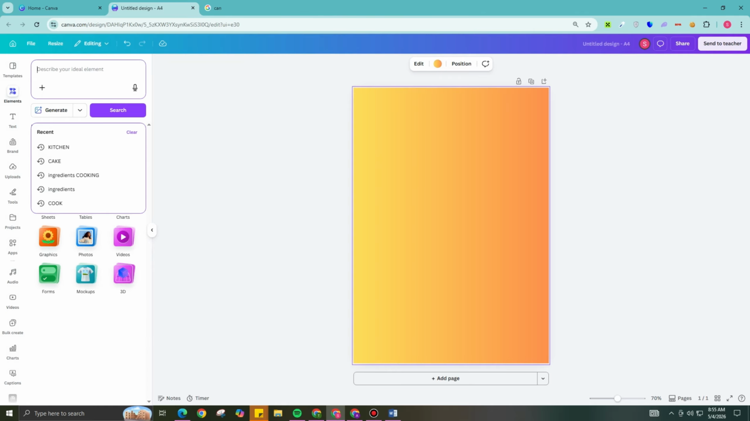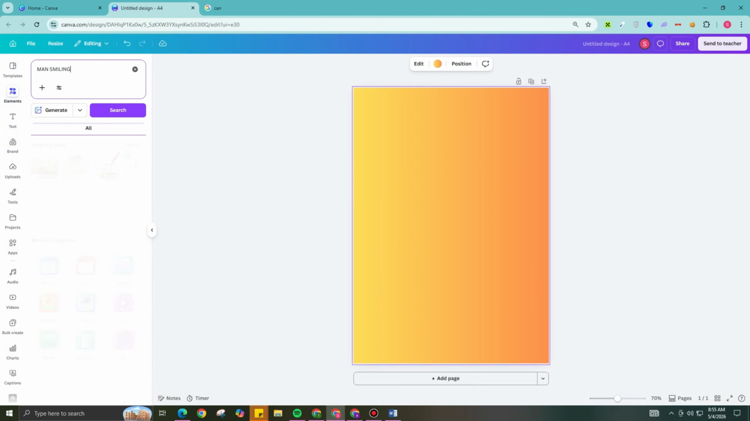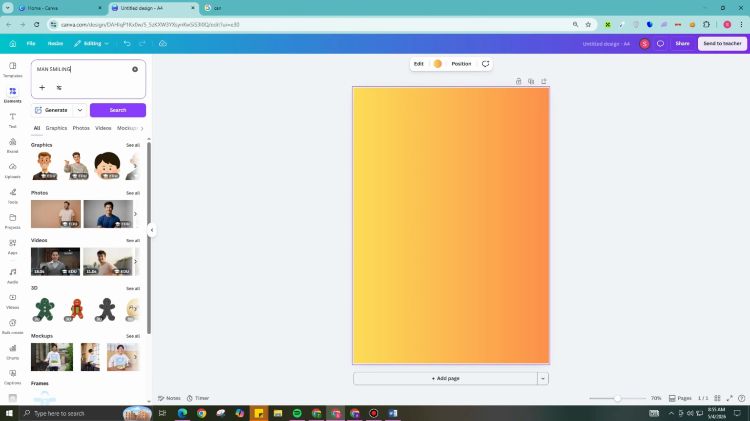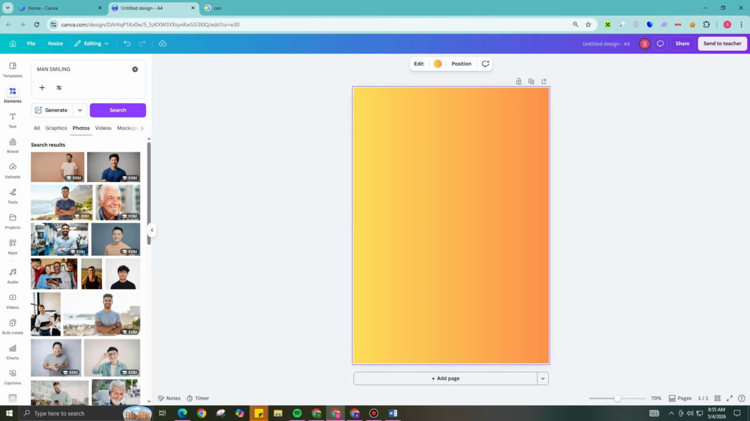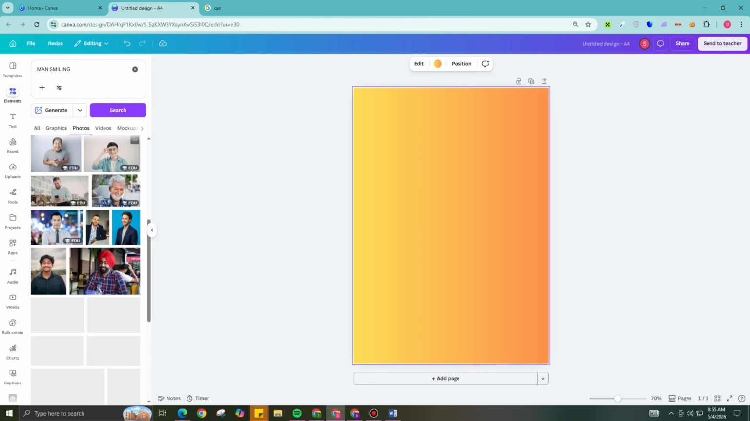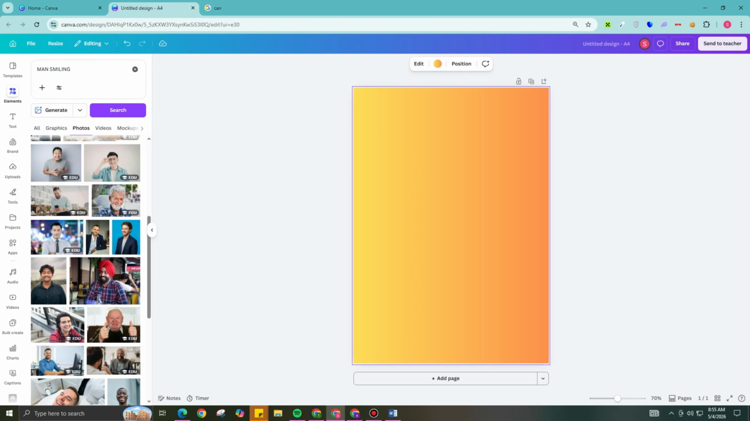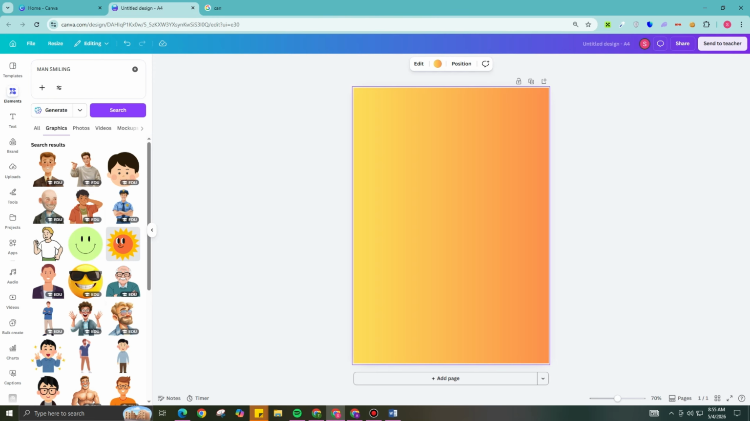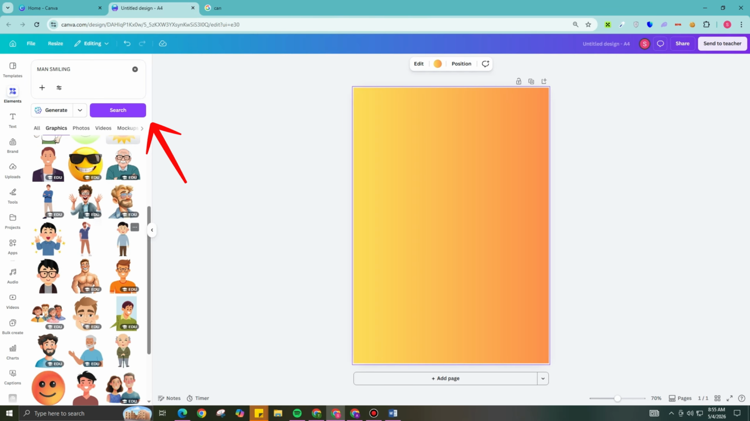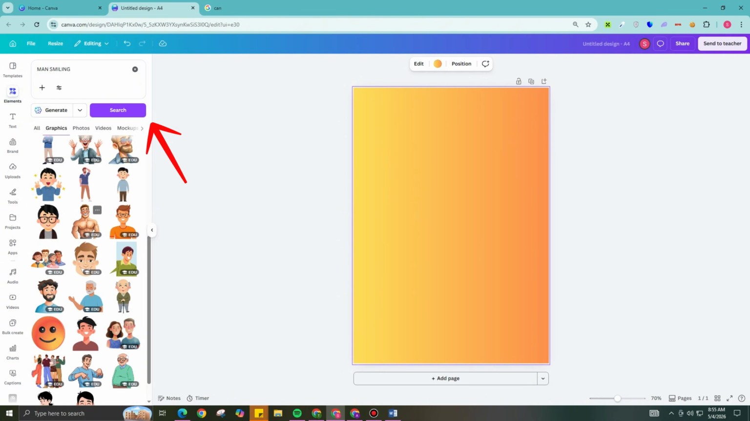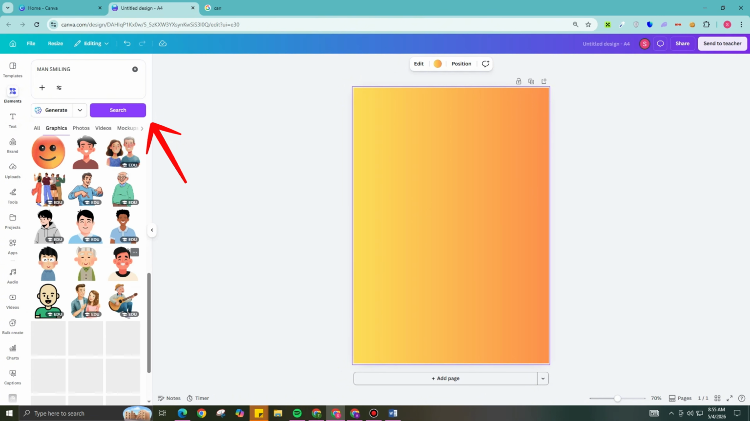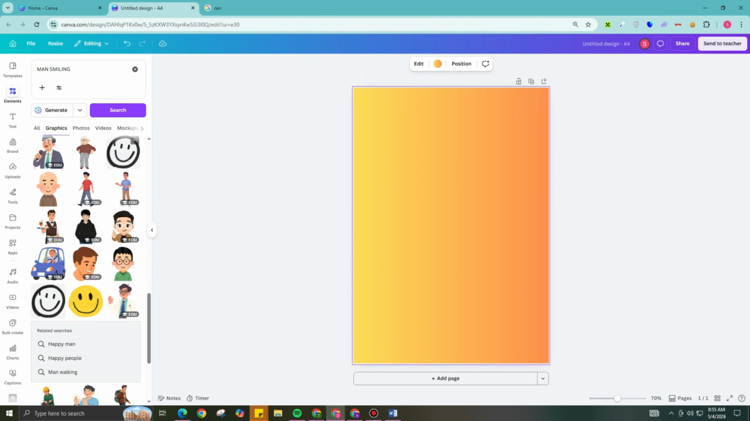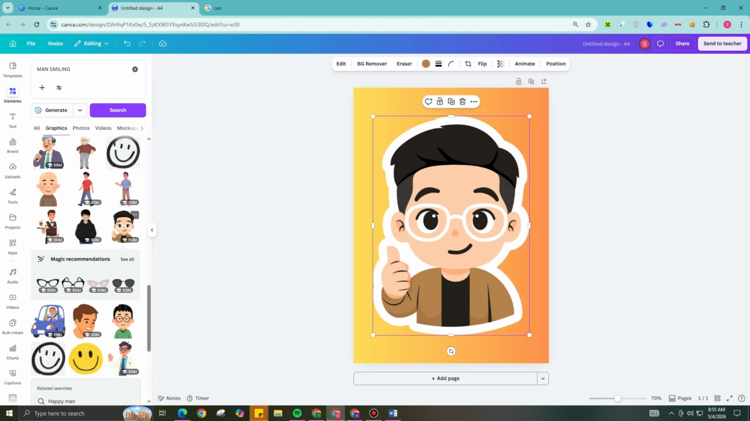So the next thing to do here is you have to look for a picture for your ebook. You can search for that specific keyword, and you can choose from photos. There are tons of photos right here that you can choose for your ebook. But this time, I will be picking from the graphics section and I'm going to choose from any of the graphic characters right here. So, for example, I'm looking for a man character.